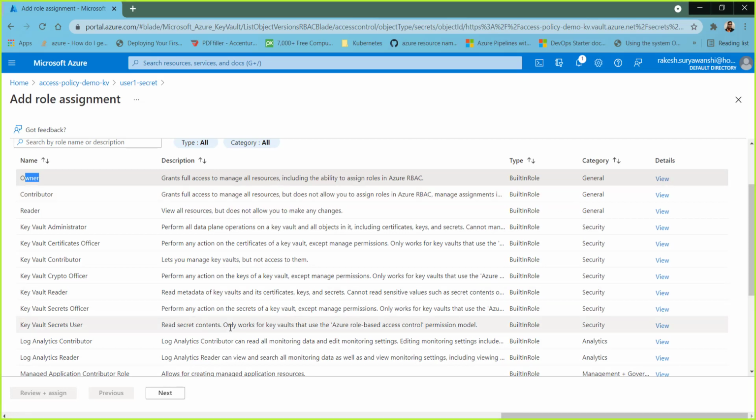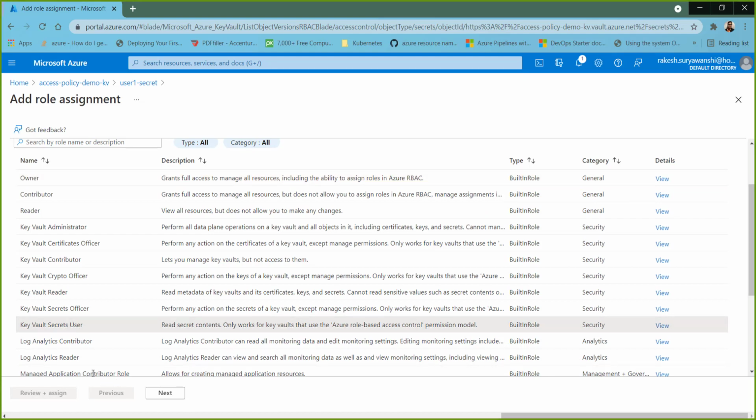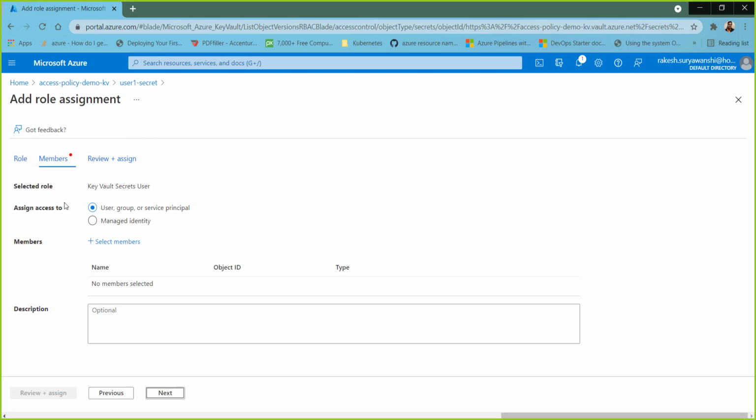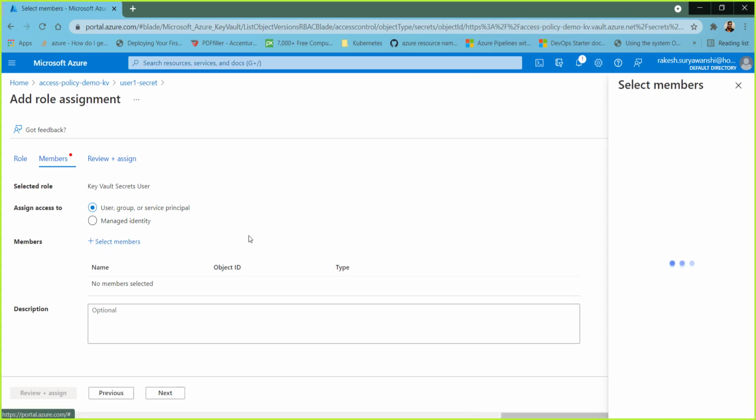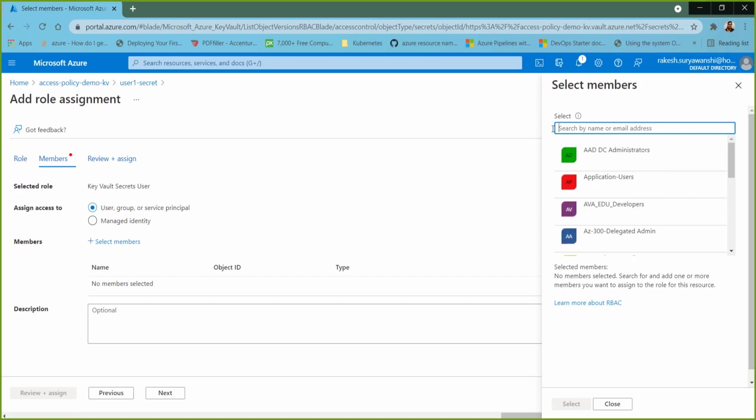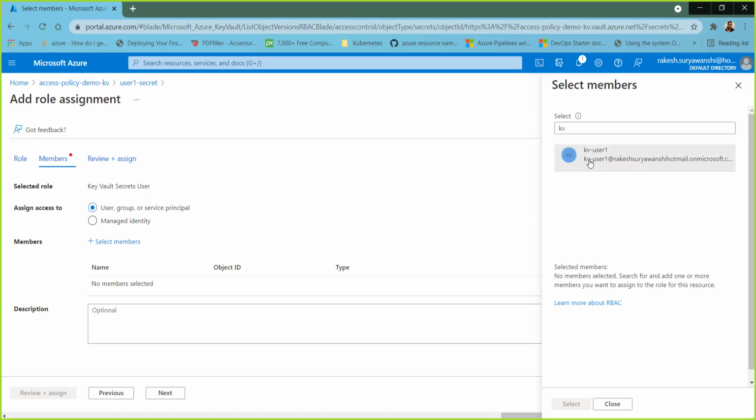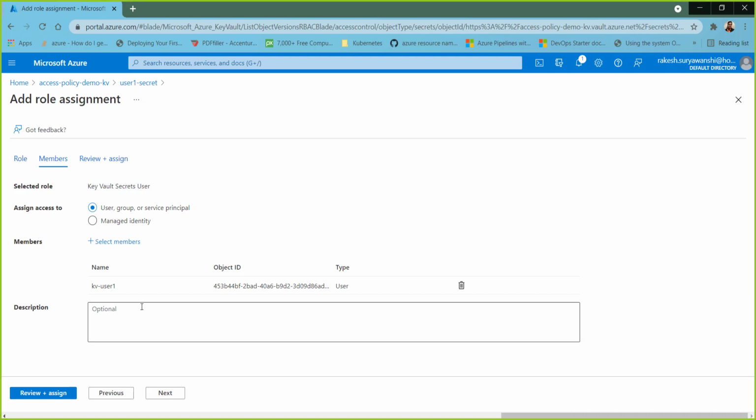Okay, so now let's say we assign this role to user 1. I'll select next, and then you need to specify the member. Here on the member, as I mentioned in the presentation, you can select a user, Azure AD group, or service principal, or you can select a managed identity resource. In this case, we want to use a specific user of type KV. That's the user which you want to give access to.